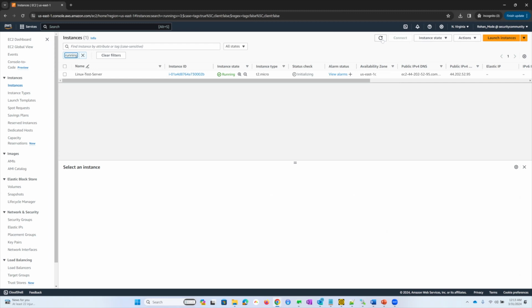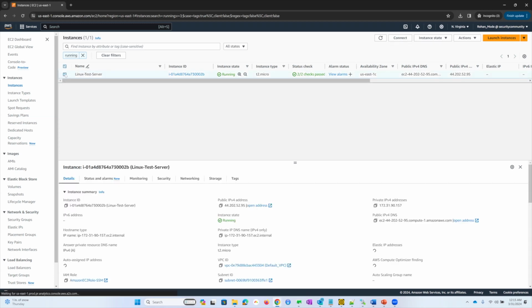After a while, we'll try to refresh, still initializing. So we'll wait for some more time. Here now you shall see the status check is 2 out of 2 checks passed. That means our instance is up and running. So we'll go and try to connect to this instance. We'll be installing Apache server for this lab on the instance, so we'll just follow those steps.